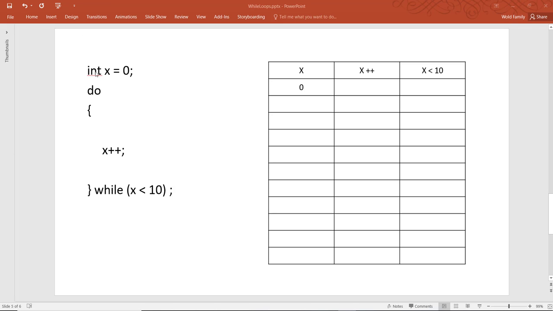We have a variable x set to 0 at the start. In the do while loop, we're going to increment x by 1 and then check the condition. So this is a pretty simple loop. X starts with the value of 0. I execute the loop. Now the value of x is 1. And then is 1 less than 10? That evaluates to true, so I move on. I execute the loop. Now x is 2. 2 is less than 10, that evaluates to true, and I move on to the next iteration.